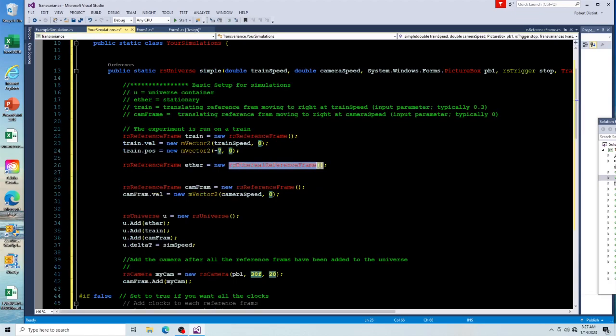Okay, so all of these are actually reference frames. So we have a reference frame for the train, for the moving objects in your simulation. We have a reference frame for the ether, which is going to be the reference frame that all of the photons or photon torpedoes are dumped out into. We're going to have a reference frame for the camera in case you want the camera to move. 9 times out of 10, camera speed comes in 0 because we don't want the camera to move, because the camera is how you view the universe.